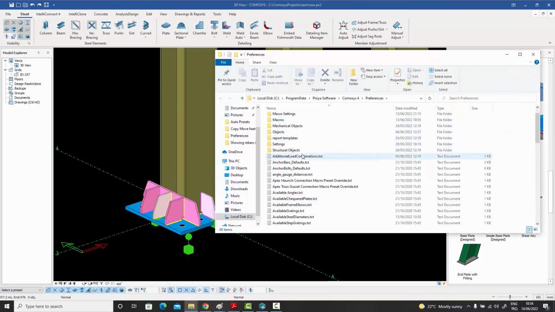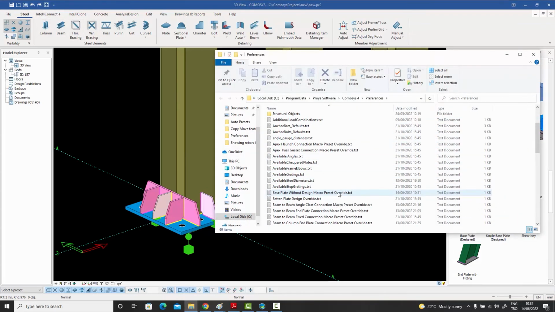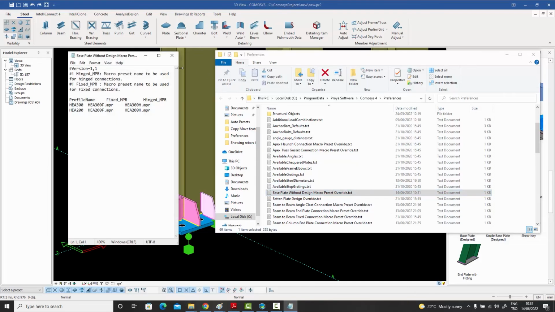So if I were to go to my base plate macro preset override file over here and double click that, you will see that this particular one has a slightly different format. There's a profile name. So I'm saying that whenever you see an HEA 300 section, now there are two files, MPR files I've given it. One for the fixed base case and one for the hinged base case.